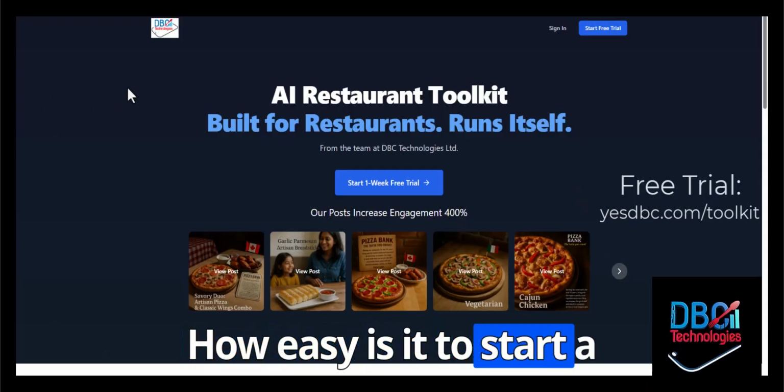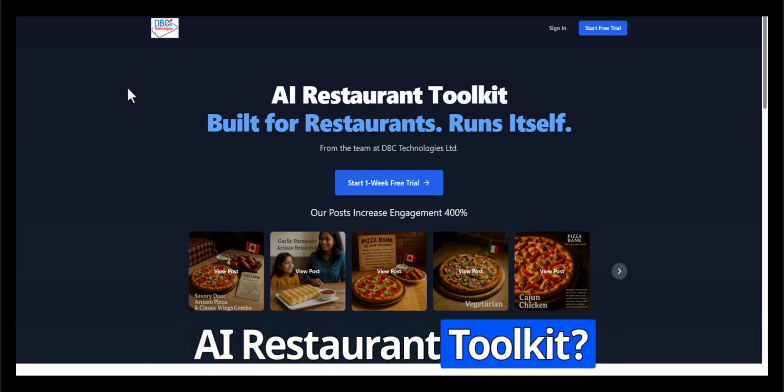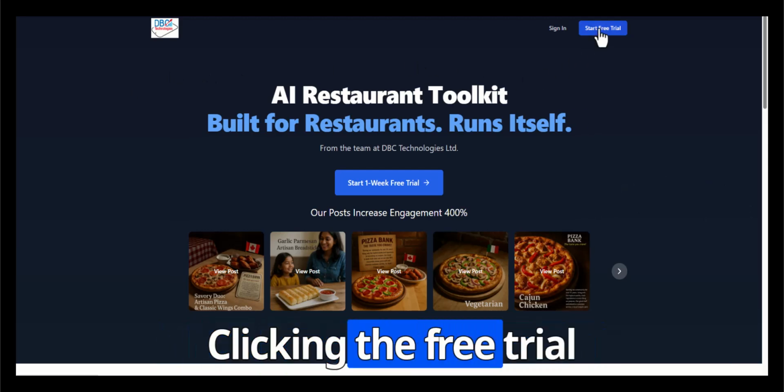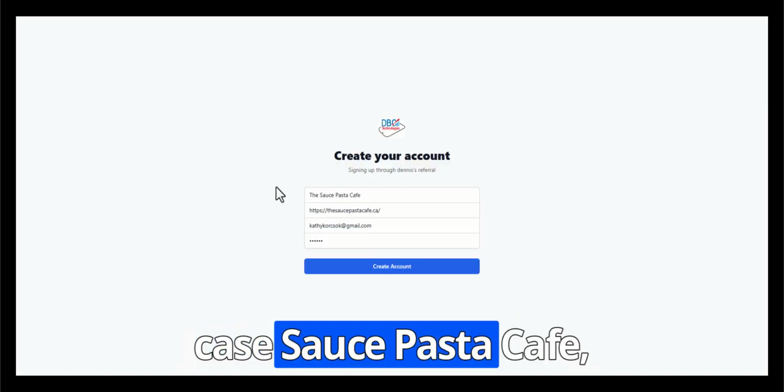So how easy is it to start a free trial for 7 days of Facebook posting with the AI Restaurant Toolkit? Very easy. We start by clicking the free trial button. We then fill in the details. In this case, Sauce Pasta Cafe.